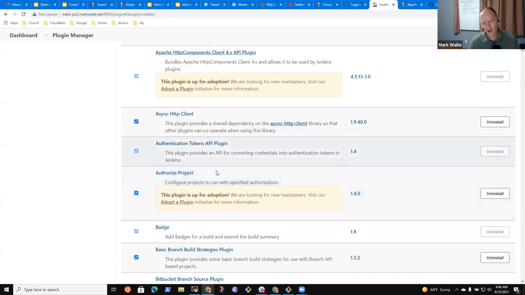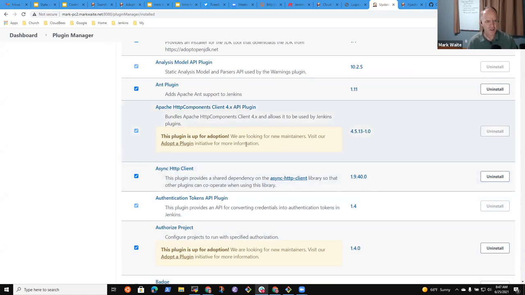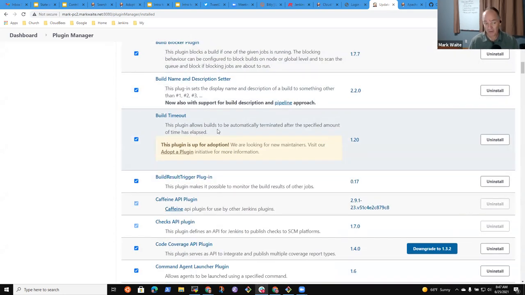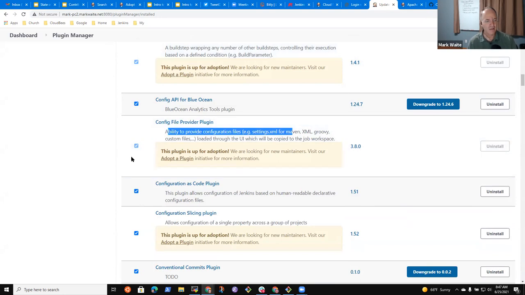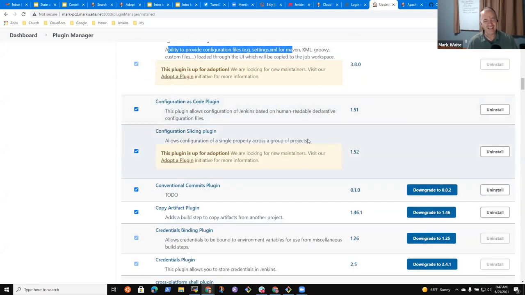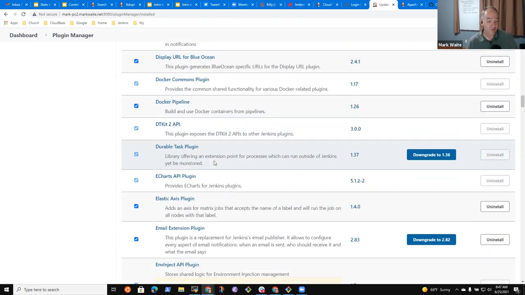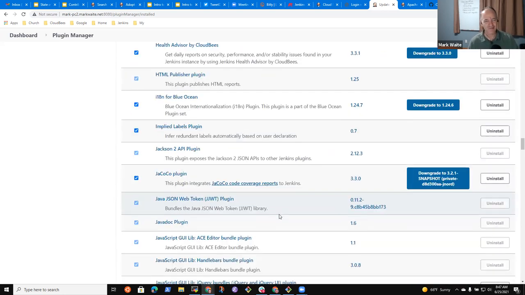So let's look at my installation to see just how many of the plugins that I actively use are up for adoption. I've got Apache HTTP, Authorize, the Bitbucket branch source, the build timeout plugin, conditional build step, config file provider. This one's actually quite valuable to me. I like that one. Configuration slicing. Oh, I love this one. I would love for somebody to adopt it because it lets me with one set of clicks modify the configurations of many, many jobs all at once. And that gives you a good hint of the kinds of plugins that are up for adoption. Marcel, thanks again for pointing us that way.